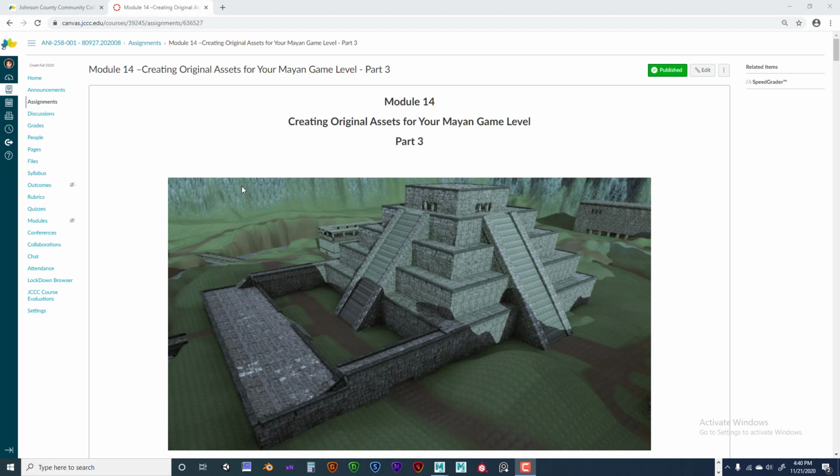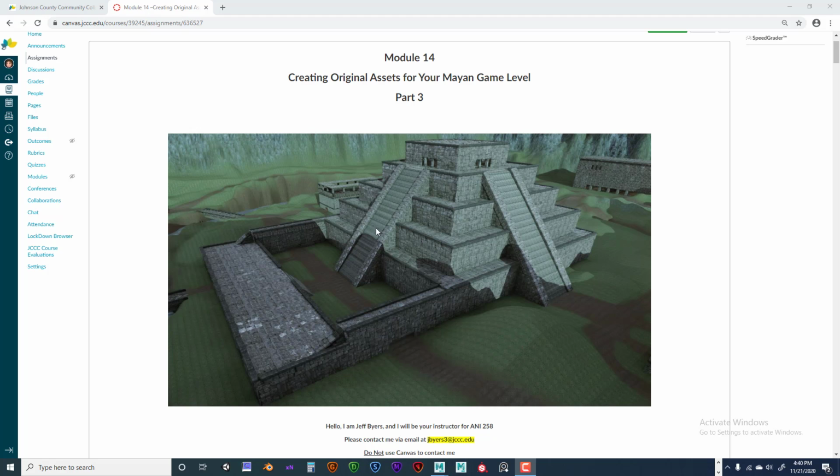Hello, welcome back. I'm Jeff Byers, and this is ANY258, and this is Module 14. In this module, we're going to be creating original assets for your Mayan level.